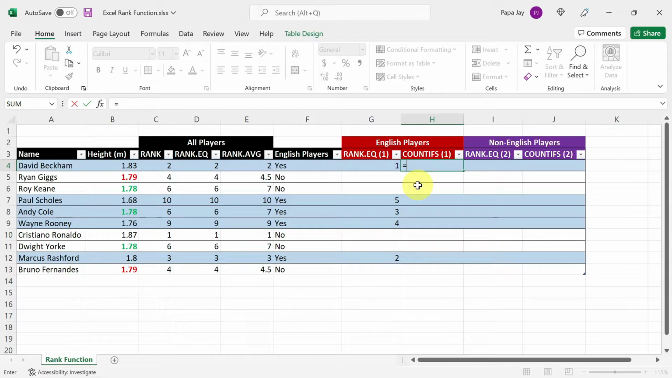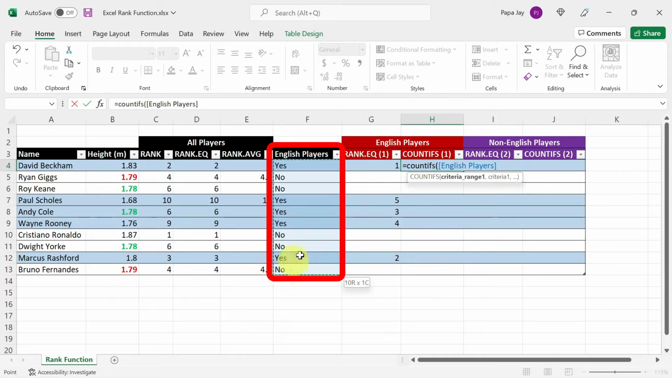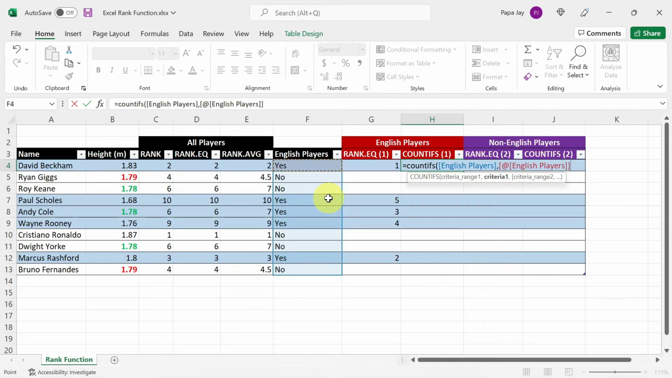Okay, equals COUNTIFS. So we have the criteria range over here. The first criteria range is, you select the whole column over here, right? And the value is yes. So if it's an English player, we use it in the ranking. Of course, when it's not an English player, you will also use it in the ranking later, but we will add an additional if condition later.